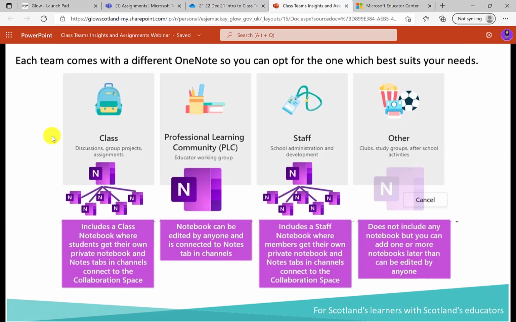As you can see here, everyone within a class team has their own private section within a Class OneNote that's generated. It means that the practitioners or team owners can see into each individual section, but learners can't see into each other. The same applies for staff OneNotes. The staff owners see all of the sections, however staff don't see into each other's unless they are an owner of the team. In the PLC, everyone sees everything. And in other, no OneNote is generated.